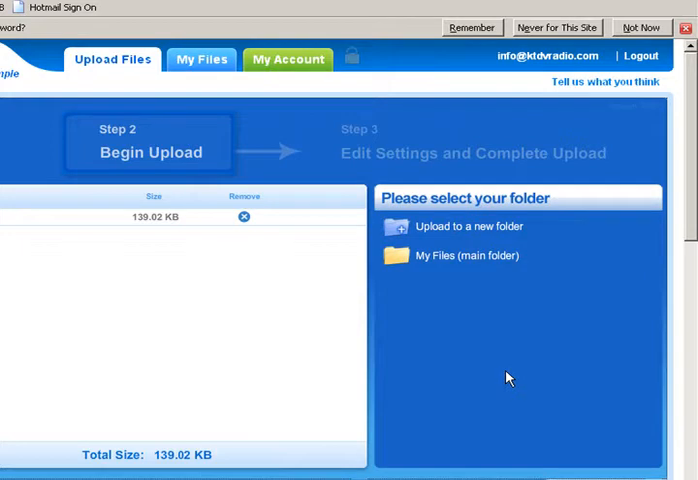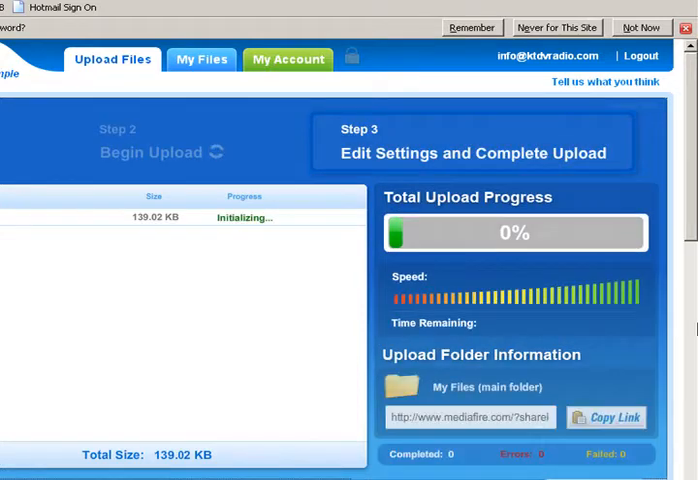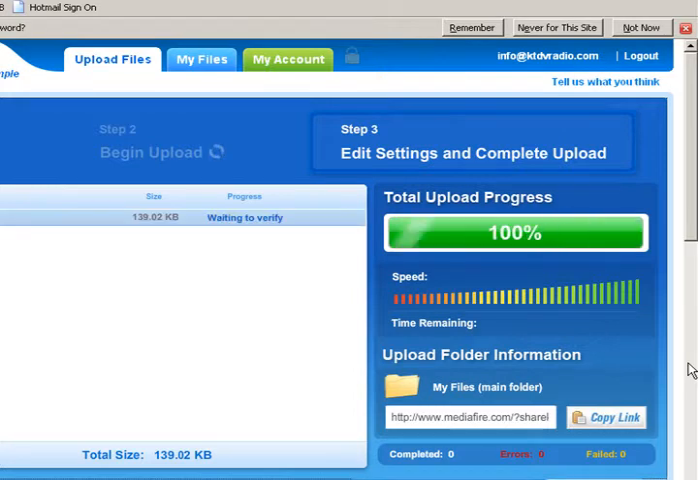This will bring you to this selection. Now the default folder is My Files. If you want to create a different folder, you may do that by clicking on this button, but for most cases you'll just simply click on the My Files main folder, and this will start your upload. As you can see, Mediafire is now uploading the file that you have selected from the folder you have selected.